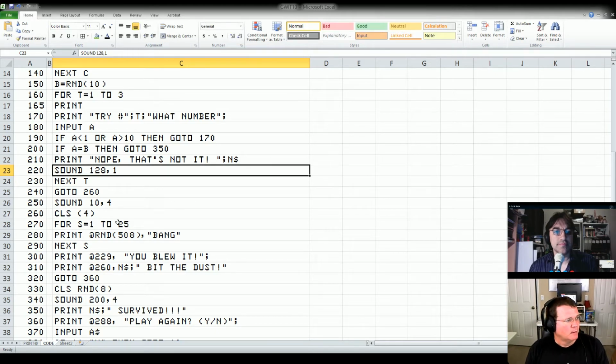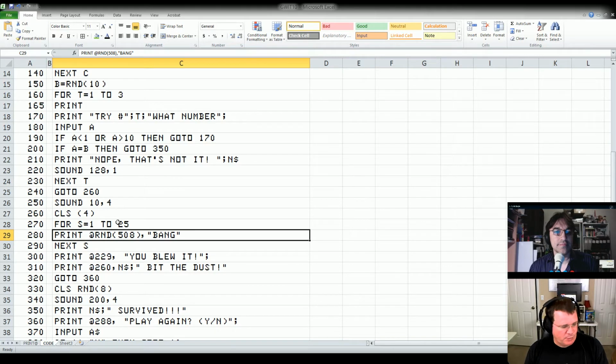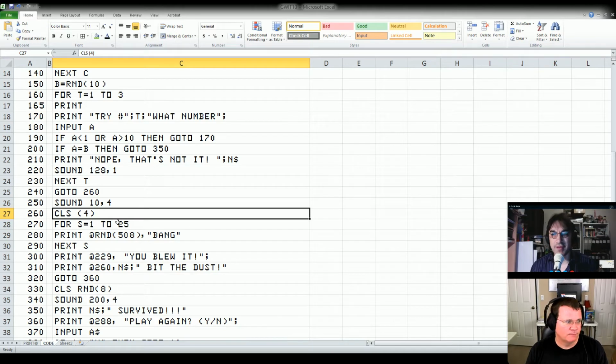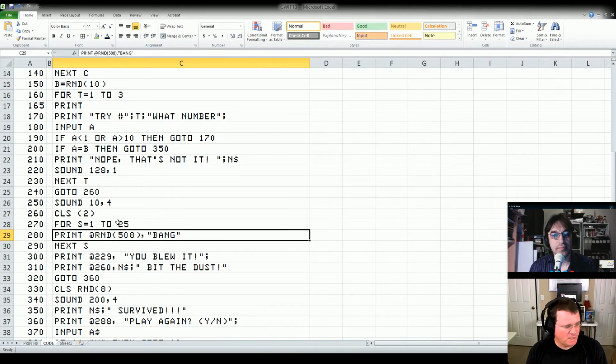Okay. All right. So the one that says bang now, instead of saying CLS 4, I want to change to CLS, what's yellow? 2. CLS 2. So we'll change it to CLS 2 for a nice bright yellow. Instead of saying bang, we're going to make it say congrats.